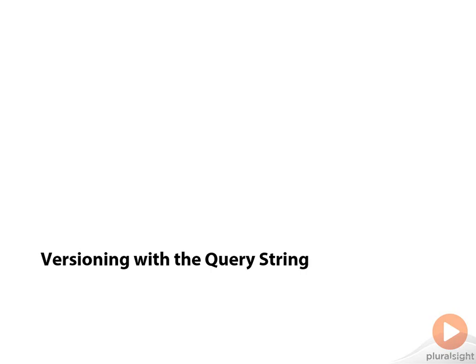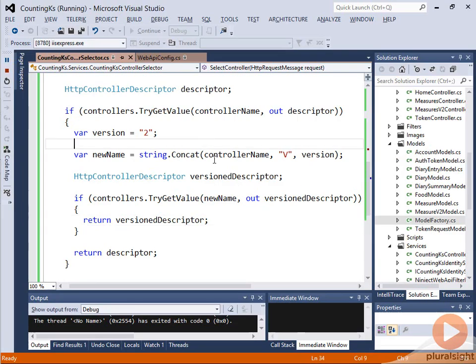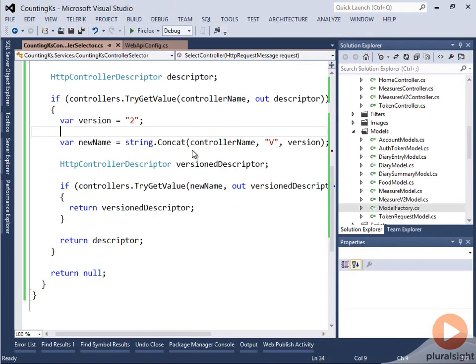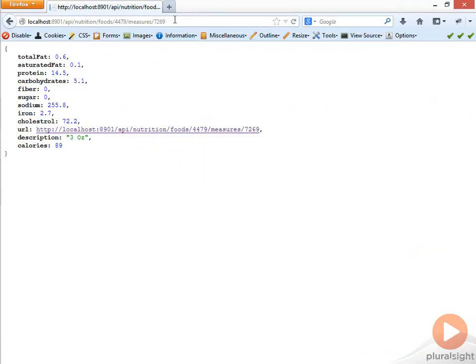So let's look at versioning with the query string. Using the query string is a pretty straightforward approach. It's simply going to allow us, when we make the call here, to include the version we're looking for. And the nice part about using something that's not part of the path of the URL is that we can determine the business rules for this.